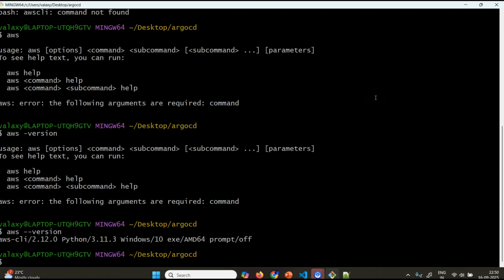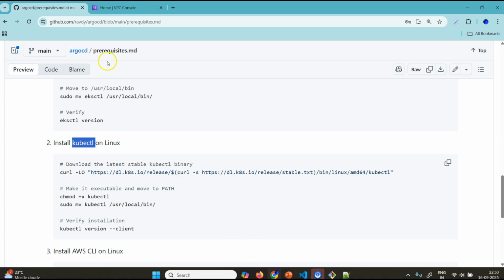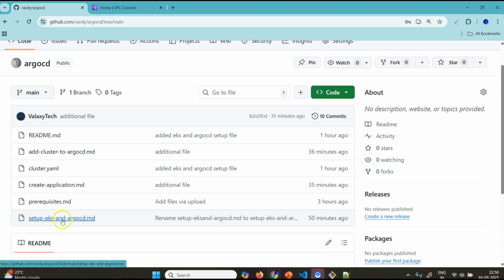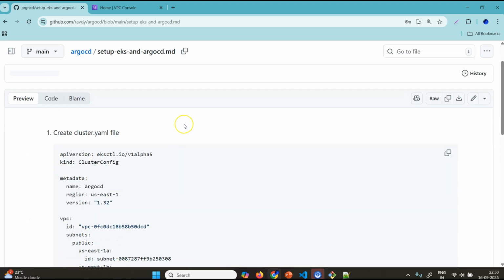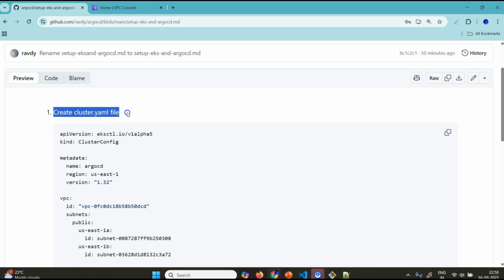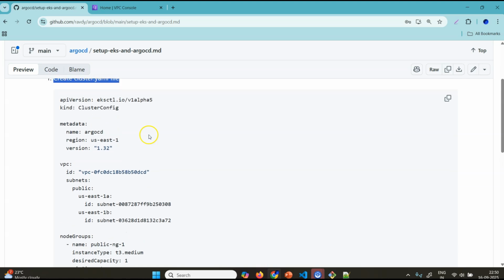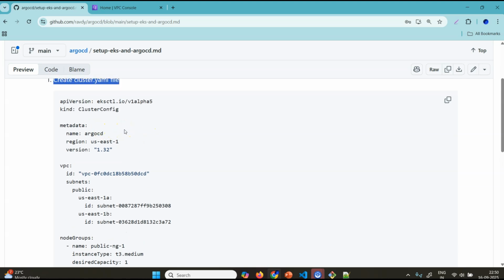Now it's time to create our EKS cluster. To create the EKS cluster, we need to follow a few steps. I have already mentioned those over here. If you see the setup EKS and Argo CD file, this is the file. First thing is we need to create a cluster.yml file. By using this single file, we can create the EKS cluster. However, you can create it by using Terraform also, but I'm following this method just to create the cluster quickly. And if you have a local cluster, I mean to say Minikube, you can use that also to set up Argo CD. That's not an issue.